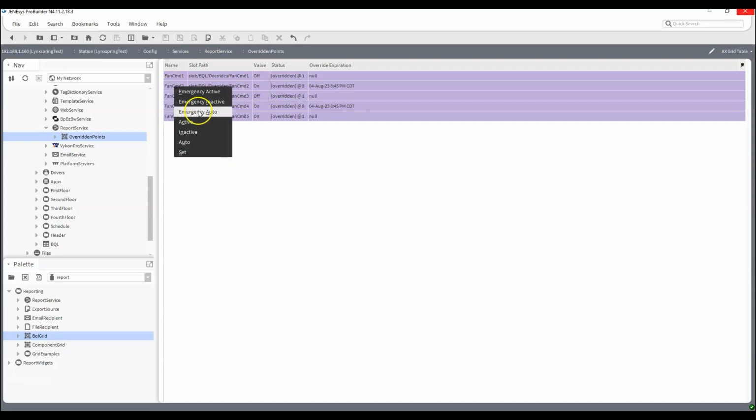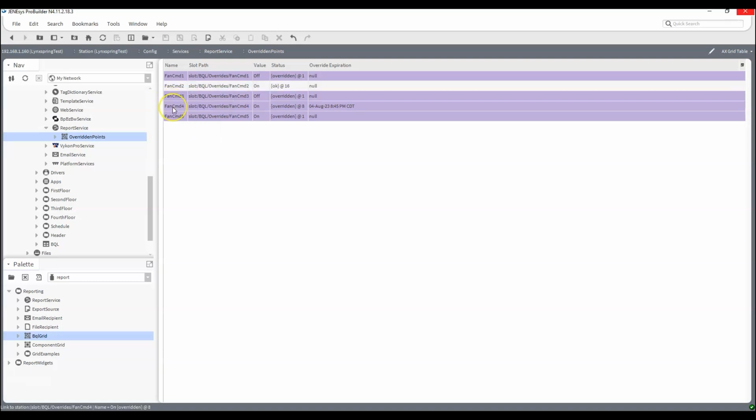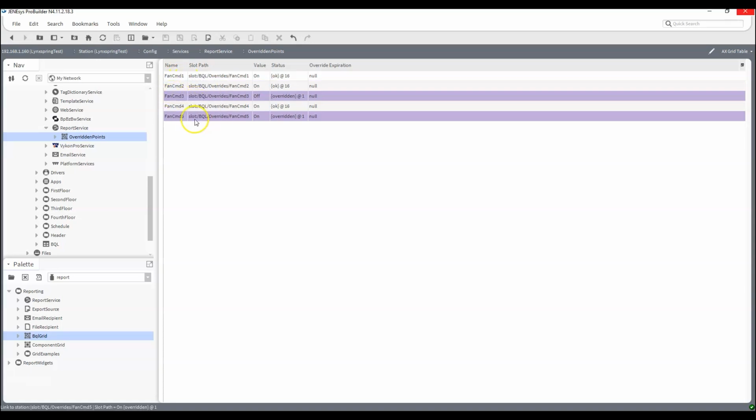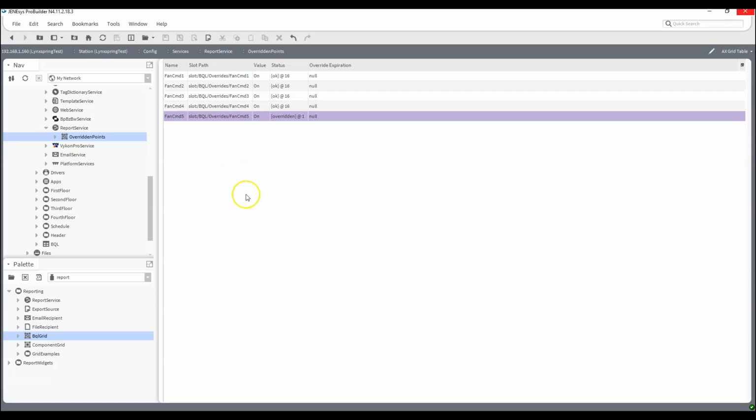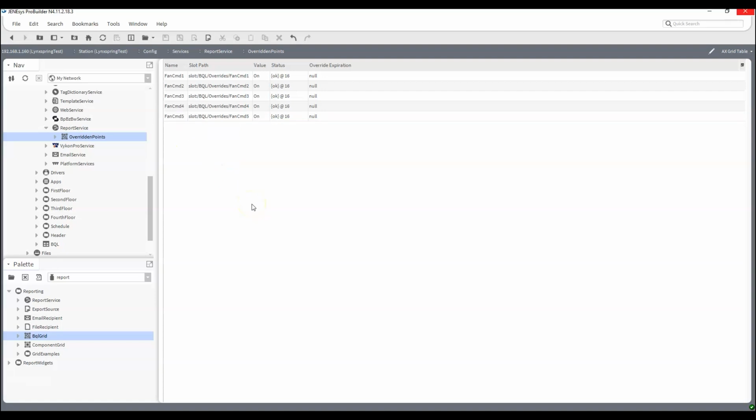So now if I wanted to, I could go ahead and set this to auto, emergency auto, emergency auto, and emergency auto. Okay.